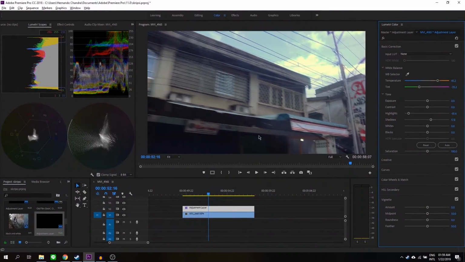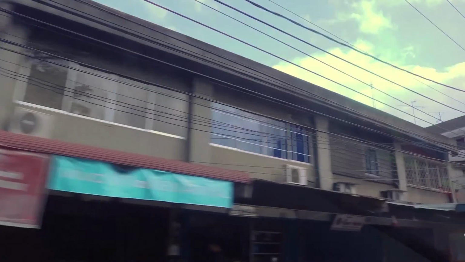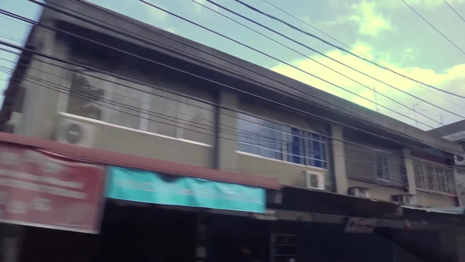And that's it. Color grading your video to look natural is correcting the white balance and fixing the highlights and the shadows so that it appears as close as possible to real life.